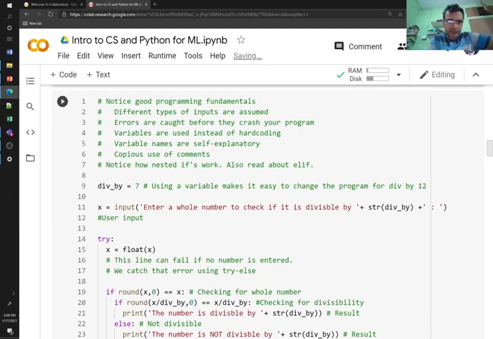First, we assume that there are different types of inputs, and we catch any problems that we have with different types of inputs. We catch errors before they crash our program. Variables: we use variables instead of hard coding. Variable names are self-explanatory, and there is copious use of comments.